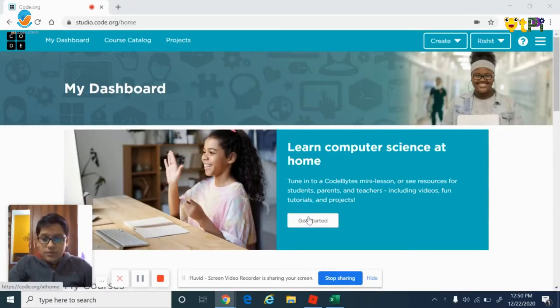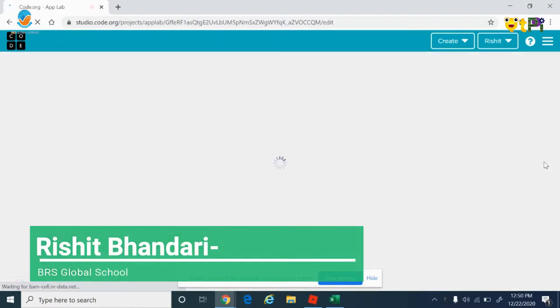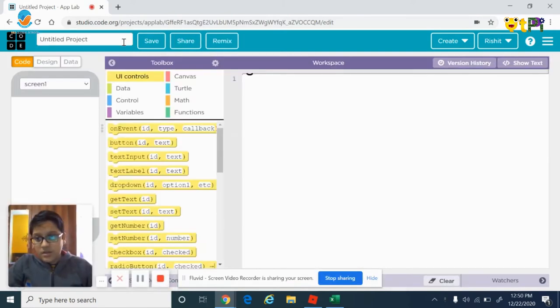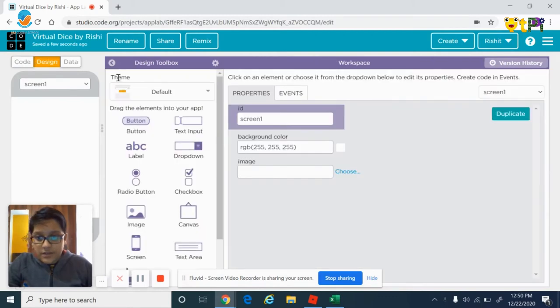So today I'm going to show how to make virtual dice. So first you have to go to your code.org website and go to App Lab. After you are in App Lab, rename your project as virtual dice by whatever your name is. So then save it. Then go to design.